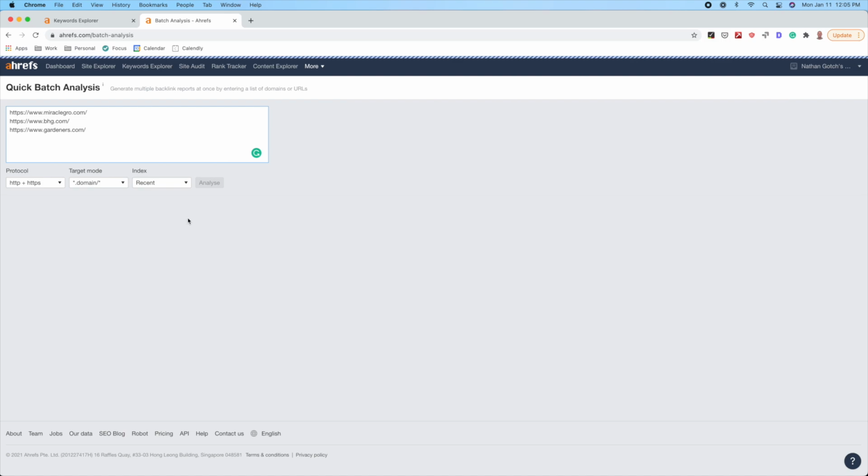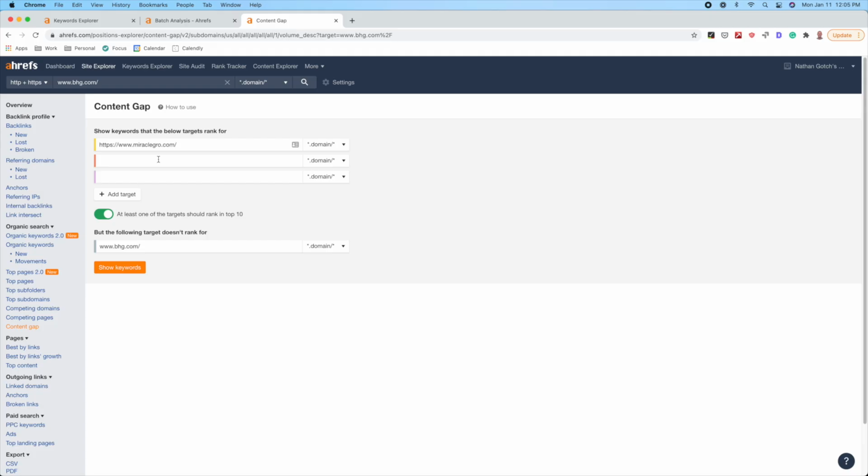I would then go to Ahrefs batch analysis and enter some of the competitors. Then I would look into the keywords for the website that has the most traffic. That's the first step to gathering ideas, and then I'd run a content gap to see if their competitors are ranking for keywords that they aren't.